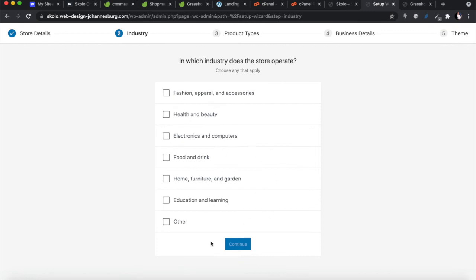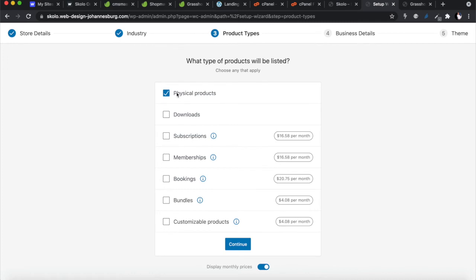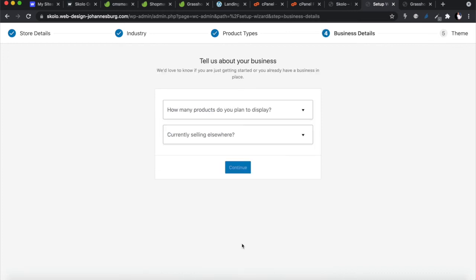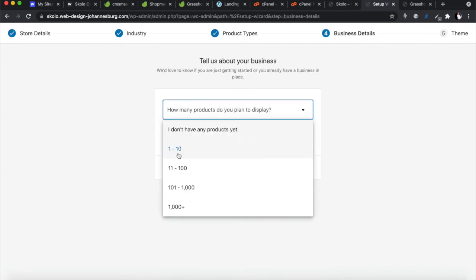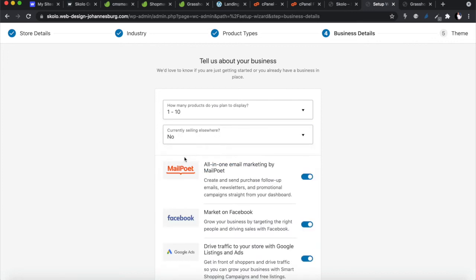And here you get to pick the industry that you're in. I'm just going to say other and say oil and gas. Continue. And here is the types of products you're selling. Because we're selling physical products, just tick that and continue. How many products you plan to display, between 1 and 10? I am not currently selling elsewhere.